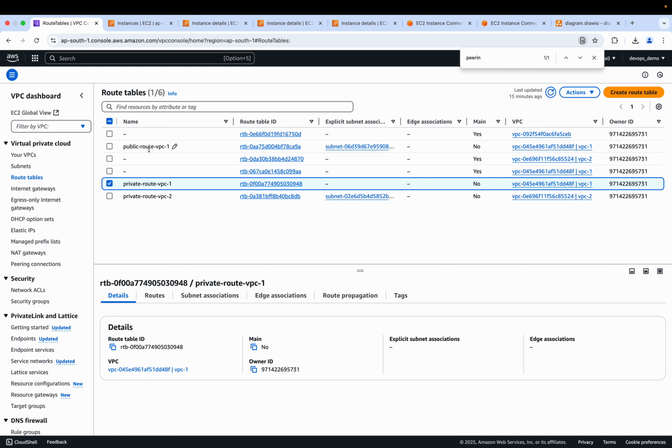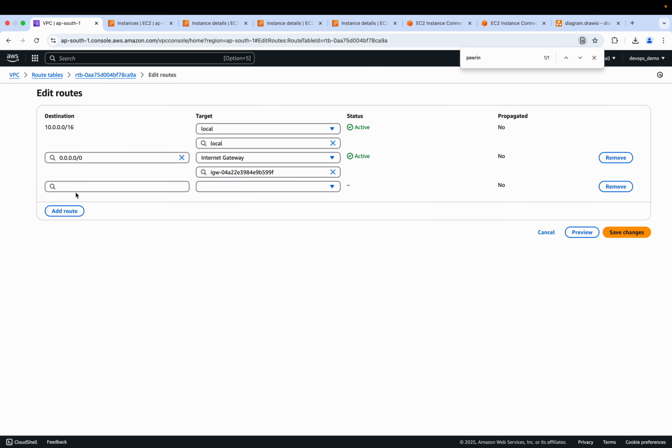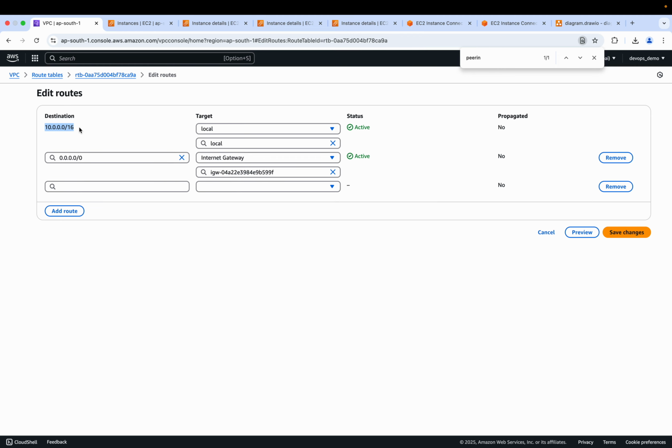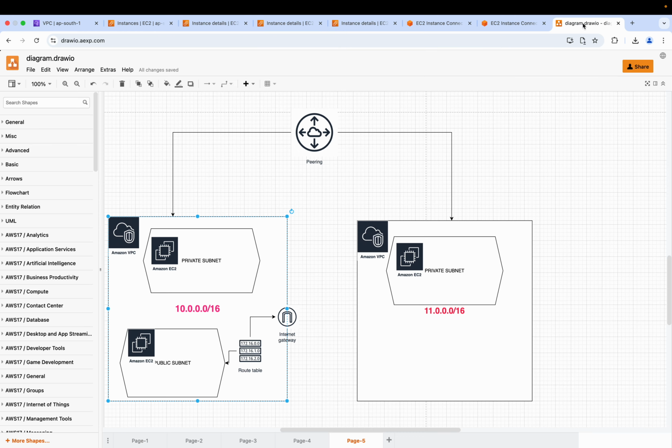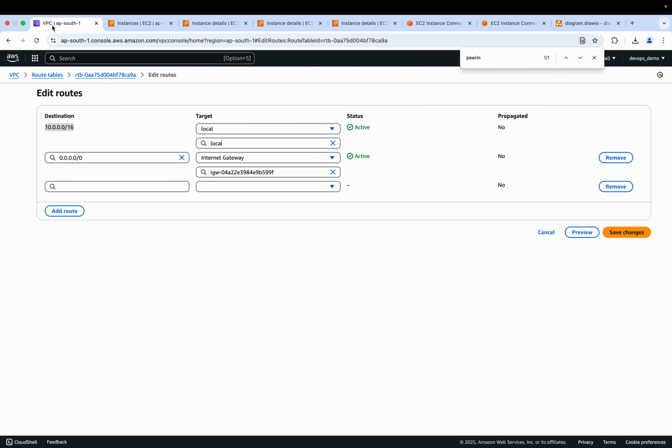So let's go to the route table of VPC1, the public route table. Here in the edit routes, you have to click on add route. You have to go for the CIDR. CIDR of which? Of the second VPC, correct? As per the diagram, second VPC is 11.0/16. So that you have to select. Sorry, what was it? Yeah, 10.0/16.